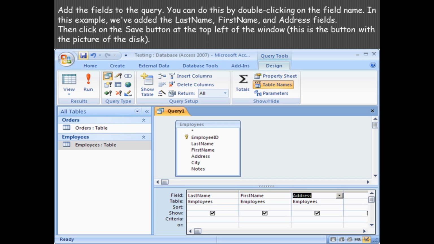Add the fields to the query. You can do this by double clicking on the field name. In this example, we have added the last name, first name and address fields as we have chosen the employee table.